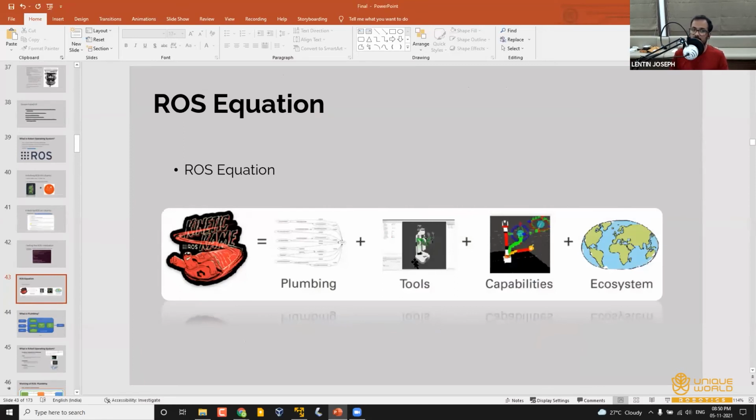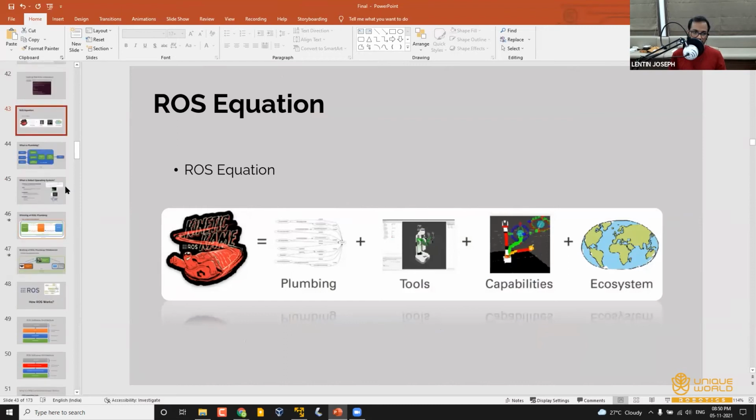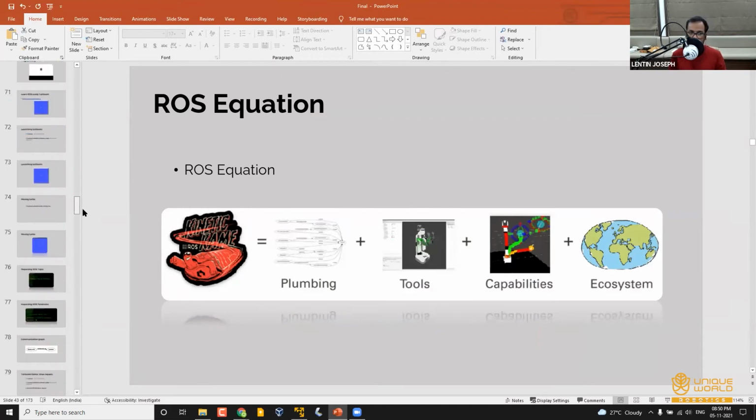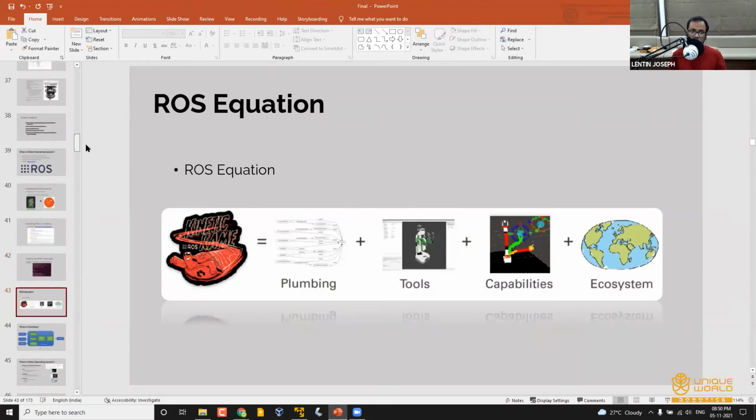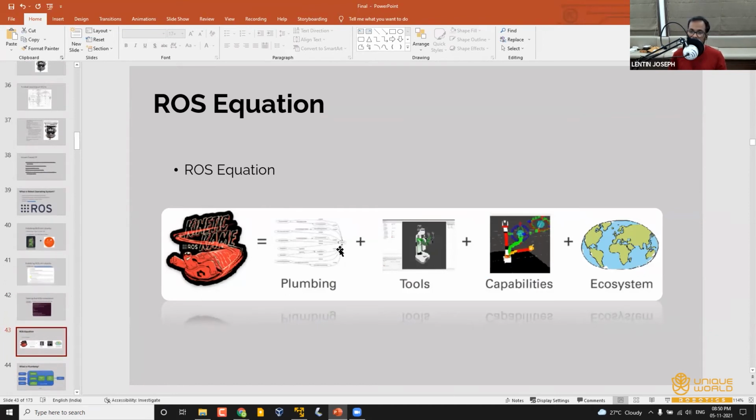After that, I will quickly go to the distributions of ROS and then applications. Because of the lack of time, we have to skip some slides. So this is what ROS is about.